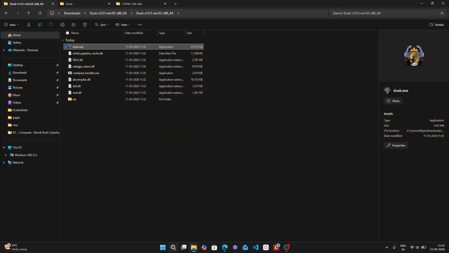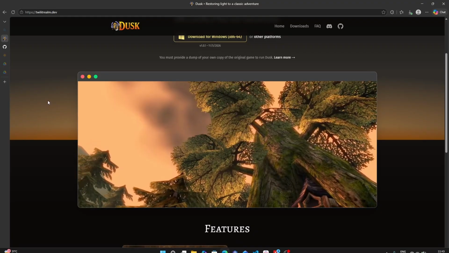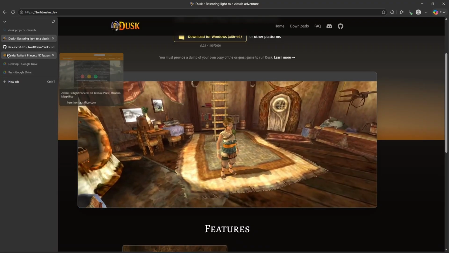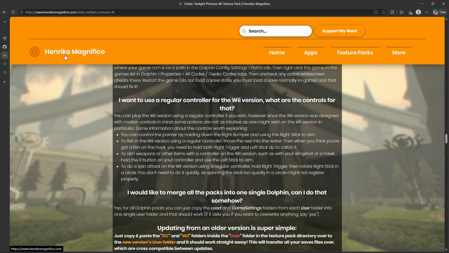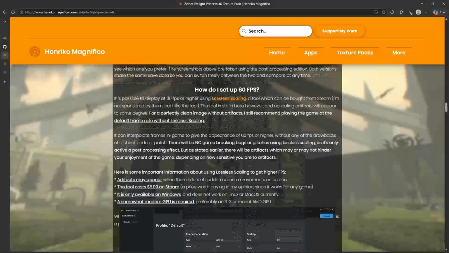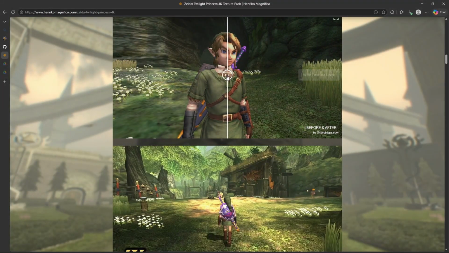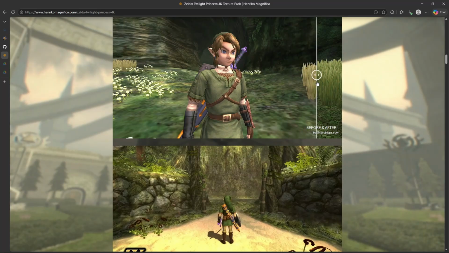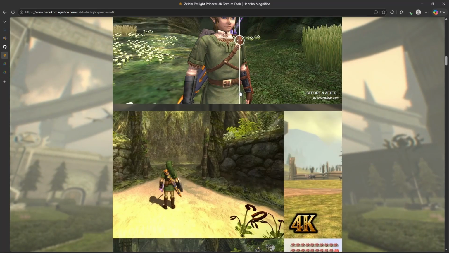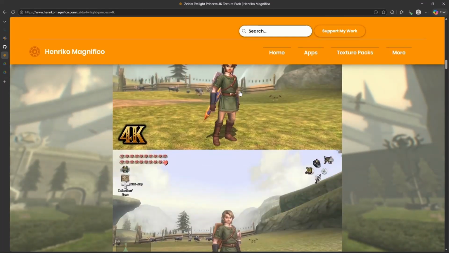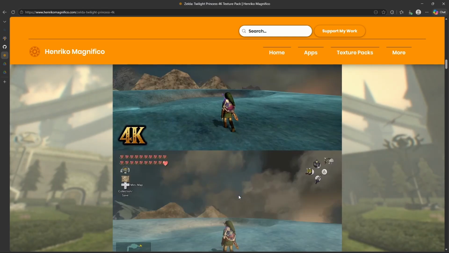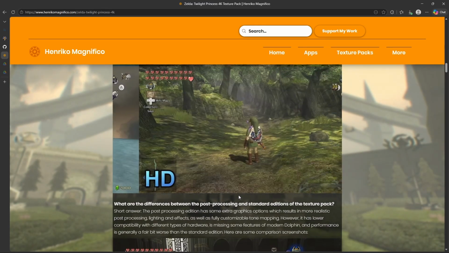Okay. Now, when you go to the Zelda Twilight Princess Rico Magnifico website, these are the 4K texture and HD texture for the Dolphin emulator, which runs horribly. I don't know why. So there is a before and after, and a comparison of HD and 4K, whatever you like. It will support, I think.